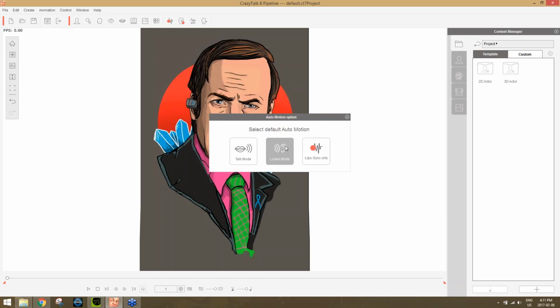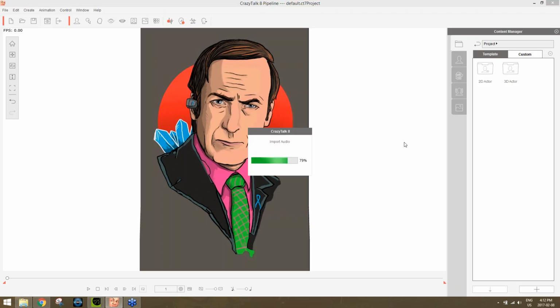What's going to happen is it's going to generate, and we need to select talk mode or listen mode. If our character's talking, we want it to be in talk mode. If he's listening, we'll put listen mode, like he's listening to the dialogue. You also have the option for lip sync only. This is devoid of emotion, so there are no emotions when you select lip sync. Let's just use talk mode because it'll generate some auto motion.